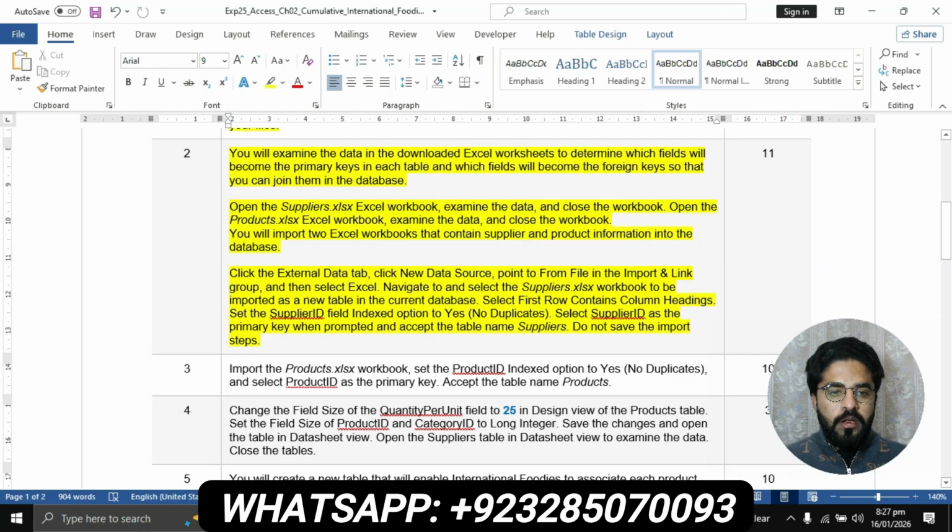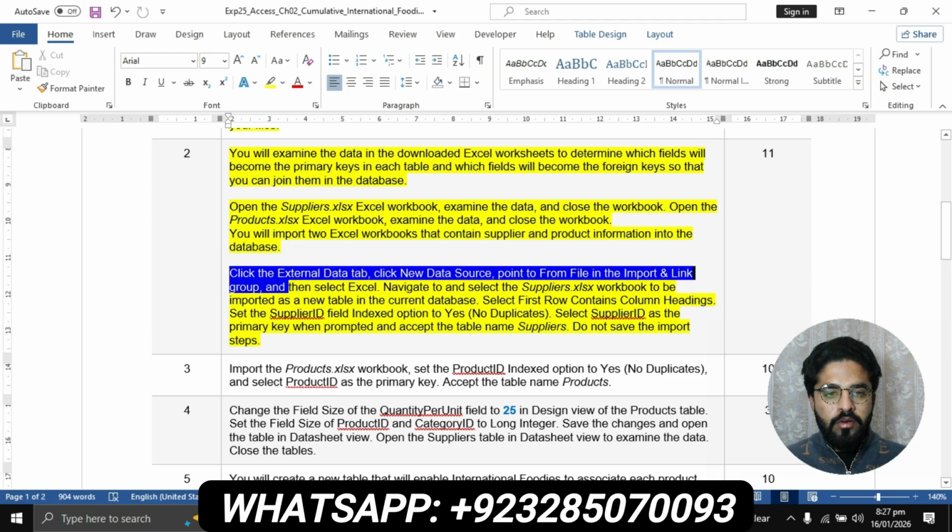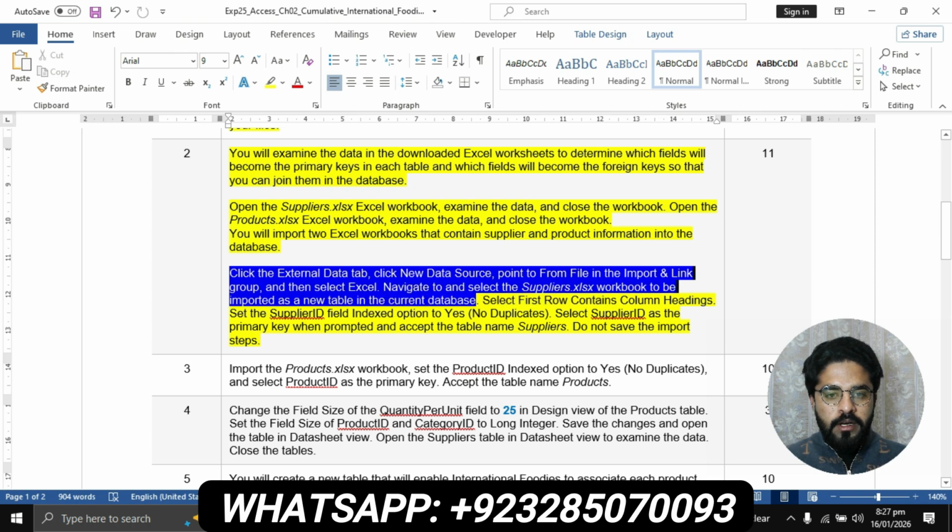The main part of this question is to click the External Data tab, click New Data Source, point to From File in the Import and Link group, and then select Excel. The next step is to navigate to and select the supplier workbook to be imported as a new table in the current database. Basically, in this question, you will have to import this supplier workbook into the database.